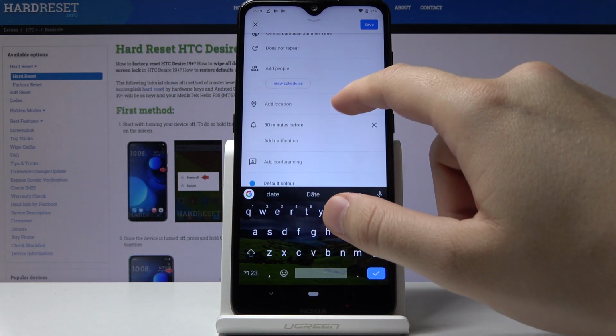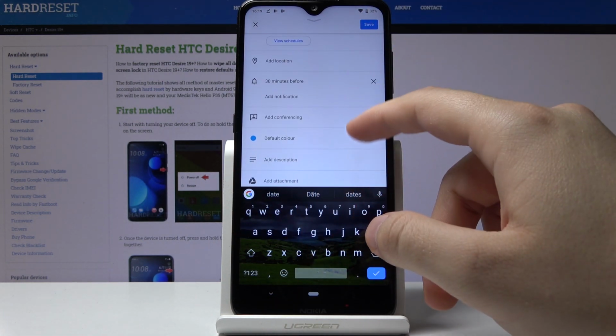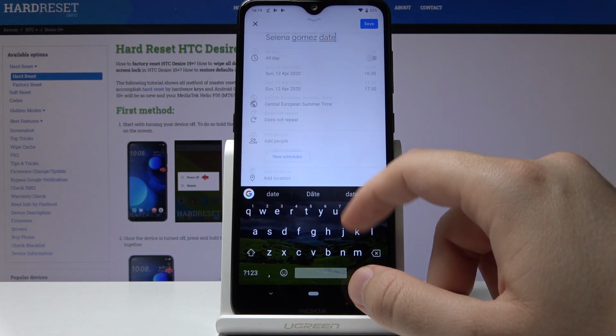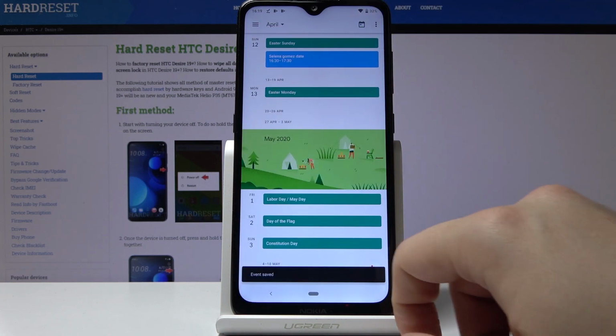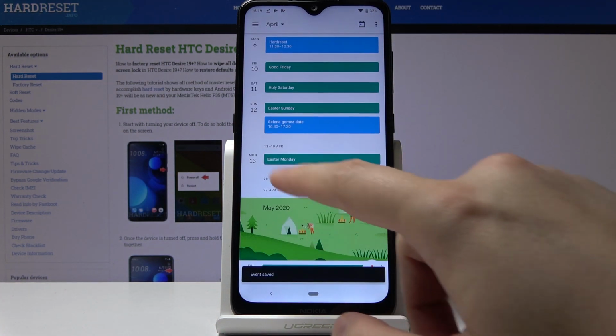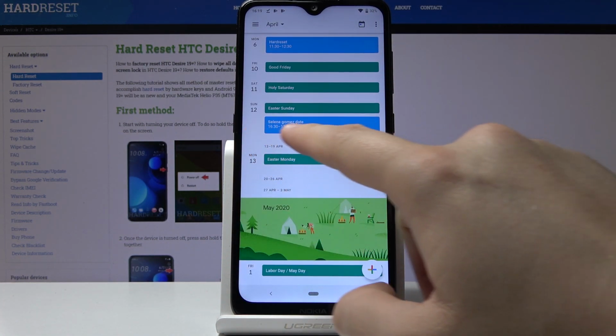Yeah, and now we have to schedule like people, location, color, descriptions. And if you just set up all of these things, you have to click save. And now, as you can see, is our date with Selena Gomez.